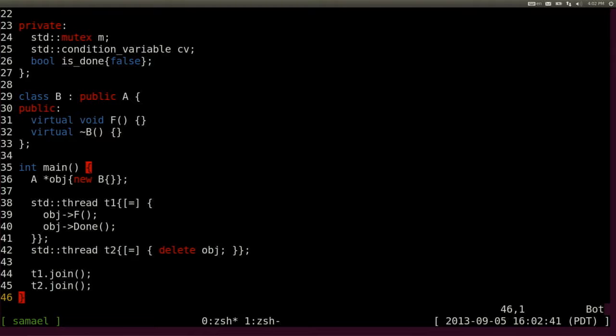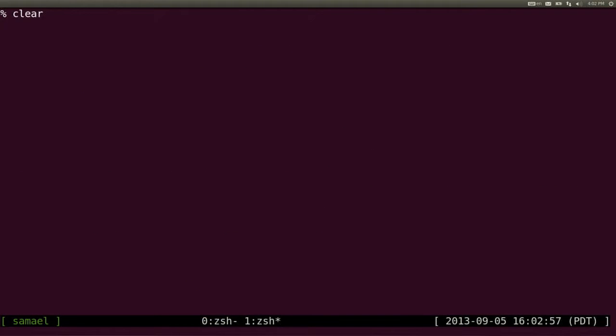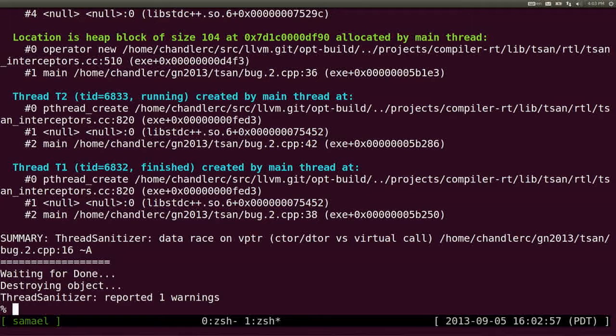Now how many people have seen the bug? A few more people have started to spot this bug. This bug terrifies me, by the way. Okay, so what does Thread Sanitizer think about this particular bug? So let's compile it. Run it, and it says there's a data race.